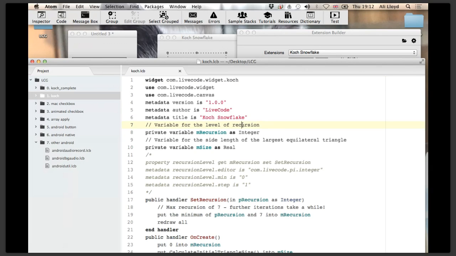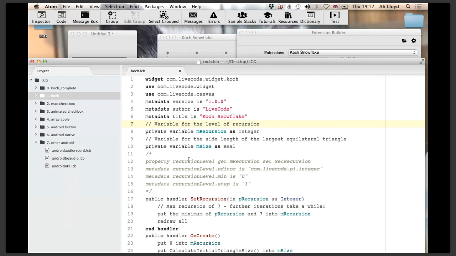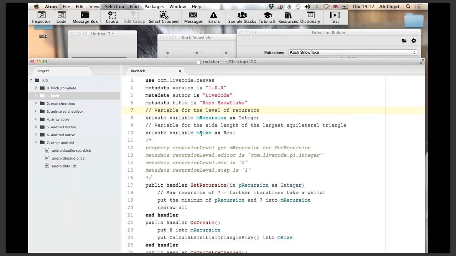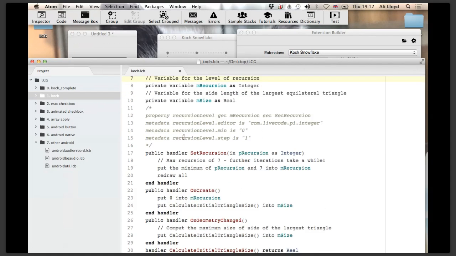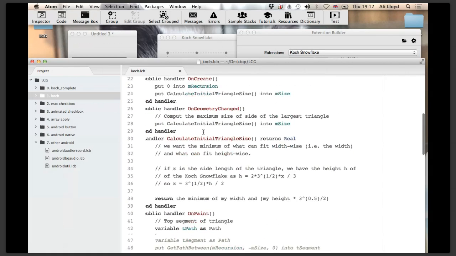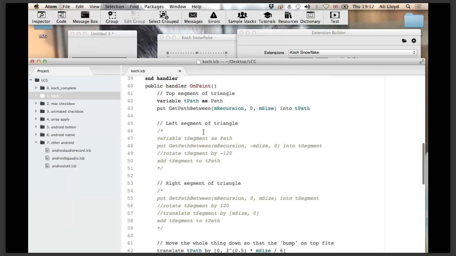the finished snowflake. So first of all, we only need a couple of variables here, the level of recursion, and we need to keep track of how big the triangle can be to fit within the widget bounds. At some point, we'll uncomment this and create the recursion level property, exposing it to LiveCode script. And let's skip over a few of these things. So here is the onPaint handler. At the moment, it draws a path from 0 to m size, so that's the length of the triangle.